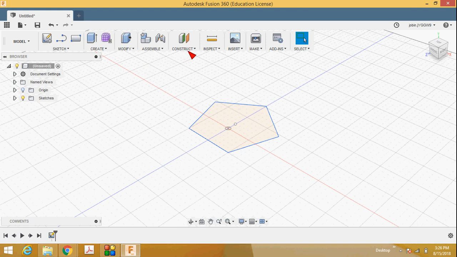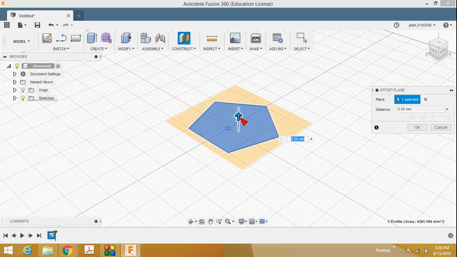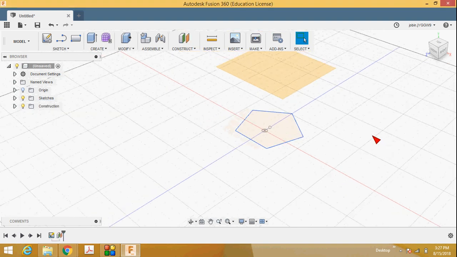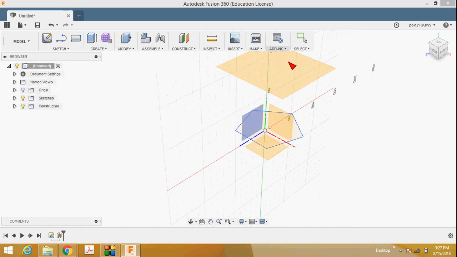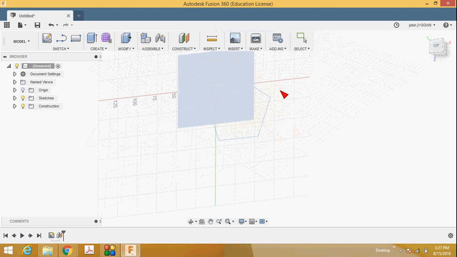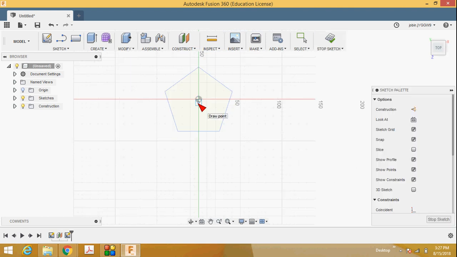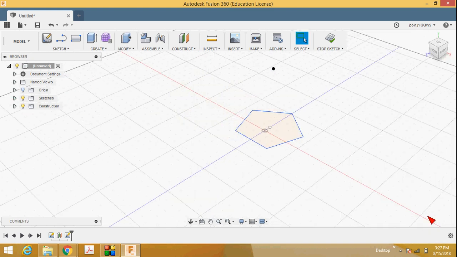Then go to construct, offset plane, select this plane, and then move the arrow, then enter the height of the pyramid. Say the height of the pyramid is 80, so you can enter the value as 80. You can see a plane is created. Then go to sketch, select point, then select this plane, then select here, mark a point here, then stop sketch.